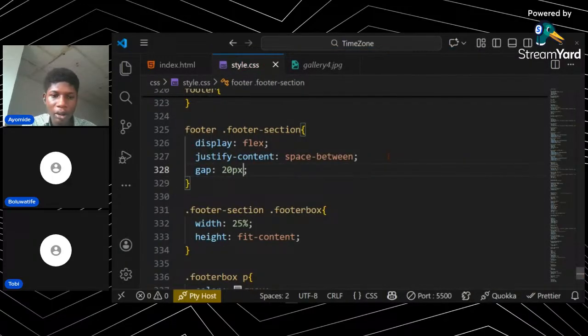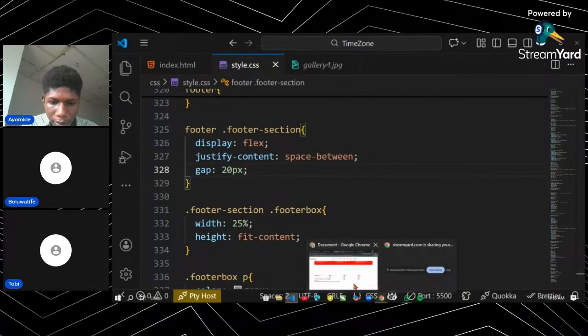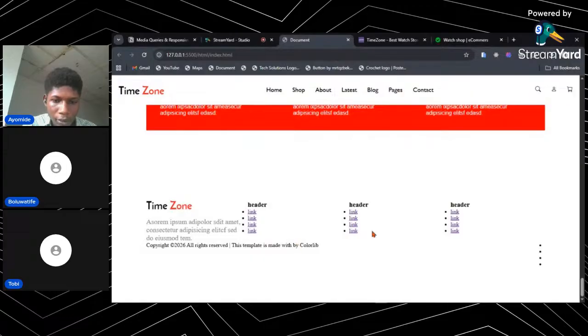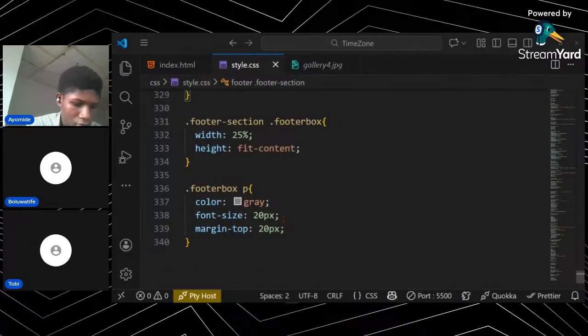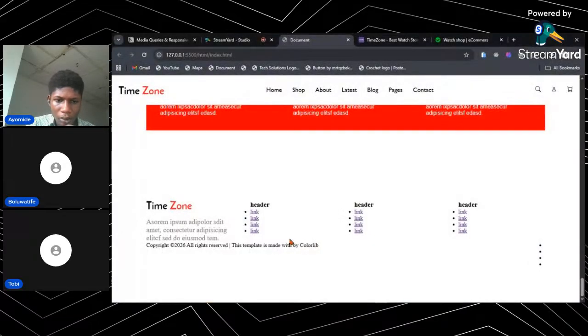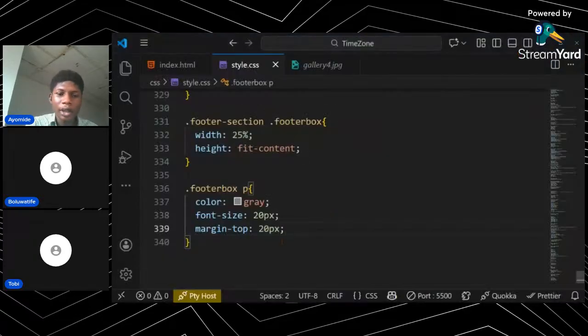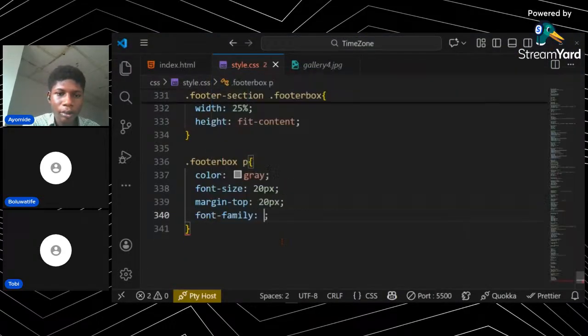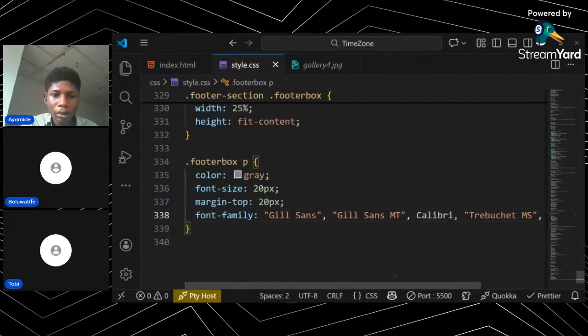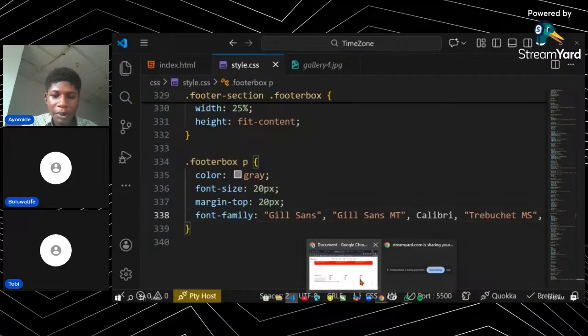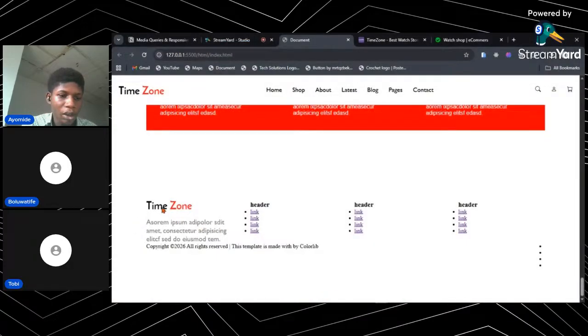Let me see how you call in the gap. Let me check. Okay. Also, let's change the font family to match the one we're using before. So that's that for the footer box p. So we are basically done with this first side.